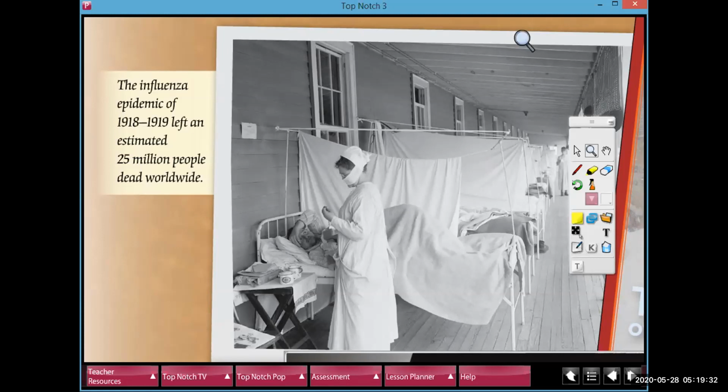I don't know what happened to Fernando. The influenza epidemic of 1918 and 1919 left an estimated 25 million people dead worldwide. Left an estimated 25 million people dead.